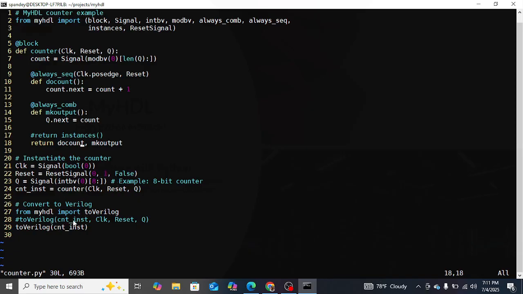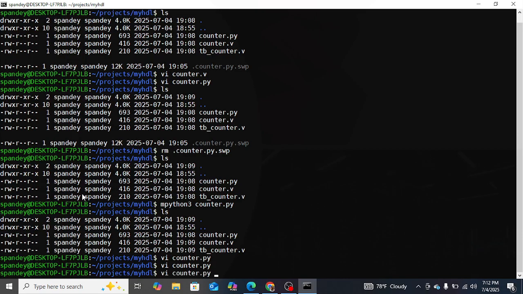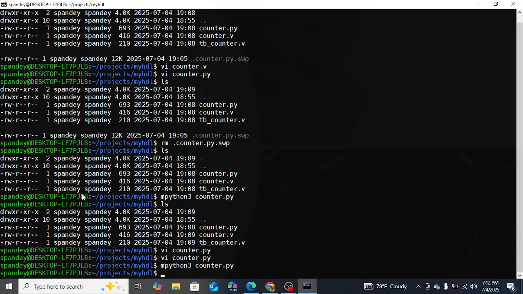So then we go into MyHDL Verilog, and there we say to Verilog and this count instance. Again, it's possible to do this different ways, but I've done a very simple way, which is to Verilog count instance. Count instance was the instantiation of the counter. And then when we come to Python, we just say Python3 counter.py, and you will get two blocks. One of them is counter.v.